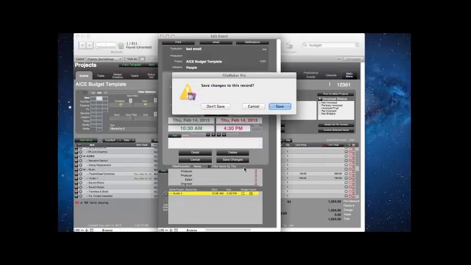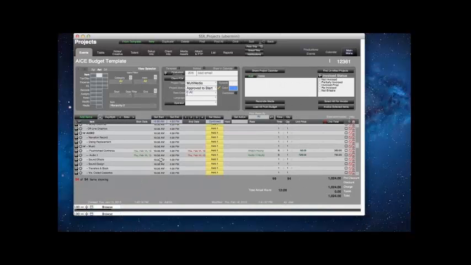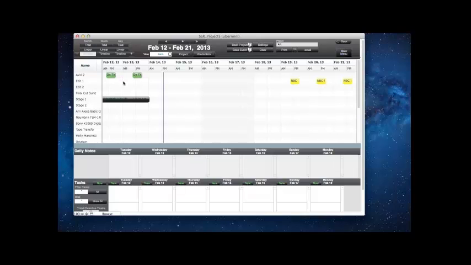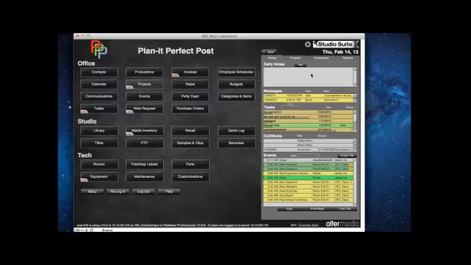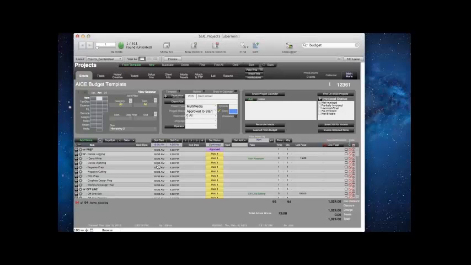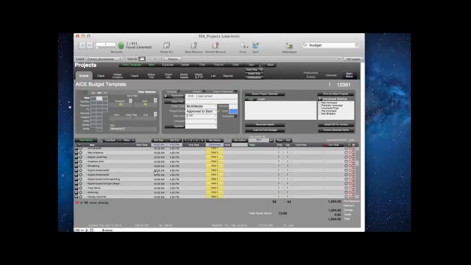Cancel. Save. So now we can see these items coming in there. And I guess we want to go look at the calendar. So I'm going to go back to projects. And we can start to see how this is popping up.